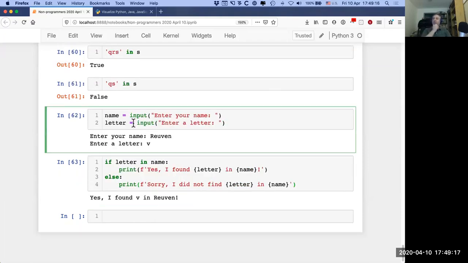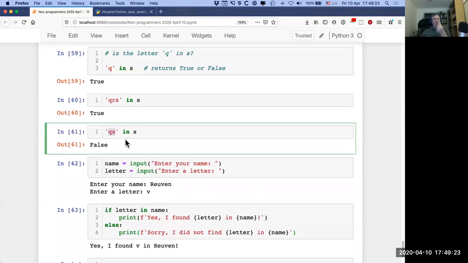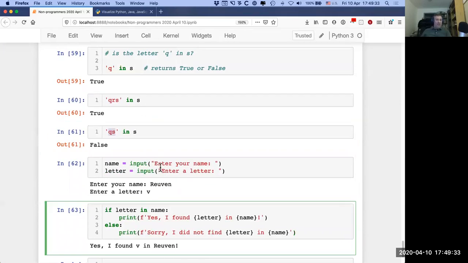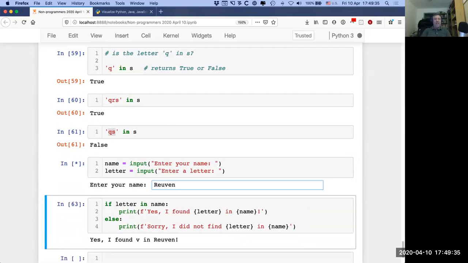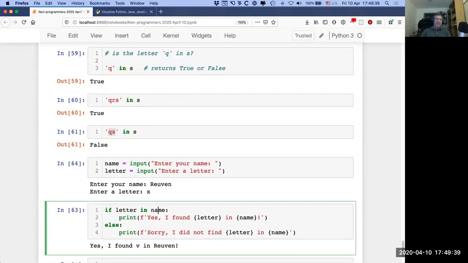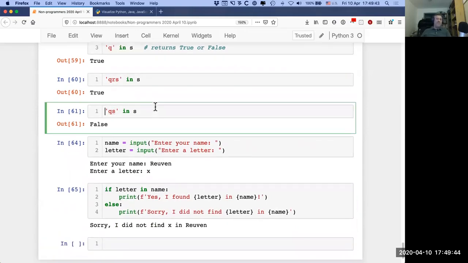So Mike, you're saying QS must be true, follow each other. So basically what's happening is it's looking for this thing as one piece. It's not saying, is Q there and is S there? It's saying, is QS there? Or by contrast, is QRS there? Okay. And so here, if I enter Reuven, and is the letter X in my name? If letter in name, no, it's not going to be there. I did not find X in Reuven. A lot of mystery in me, but no X.